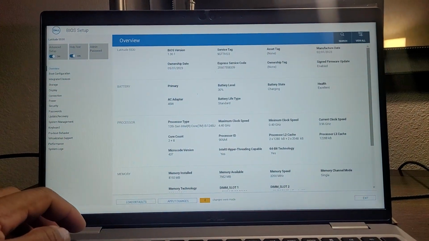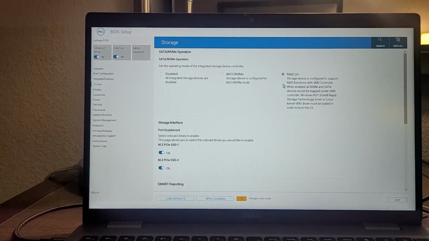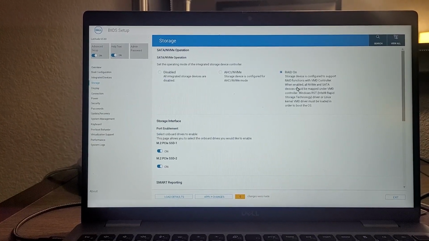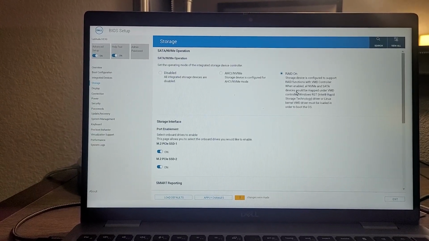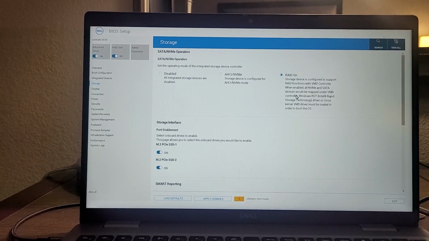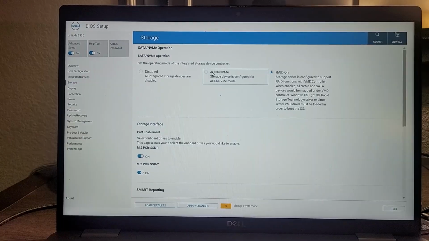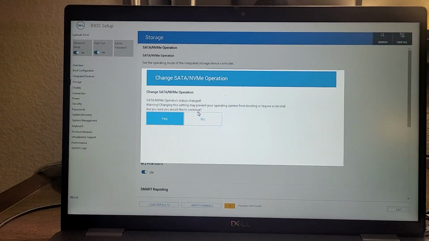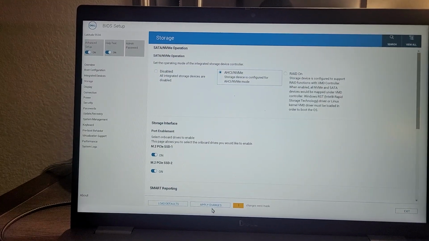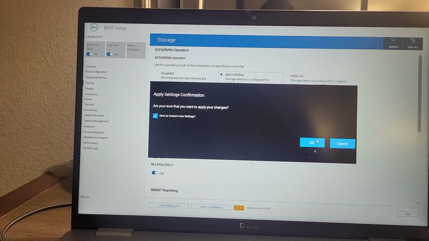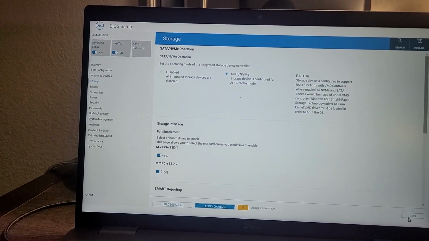Once I'm in the BIOS, I will go into the storage section. I will click on the storage section. Here you can see that the operating mode of the integrated storage is set to RAID On. So the next step is I will change these settings to AHCI NVMe mode. It will prompt me asking if I want to change the SATA NVMe operation. I will click yes. Next, I will apply the changes, then press OK to save the changes and exit the BIOS. The laptop will restart again.